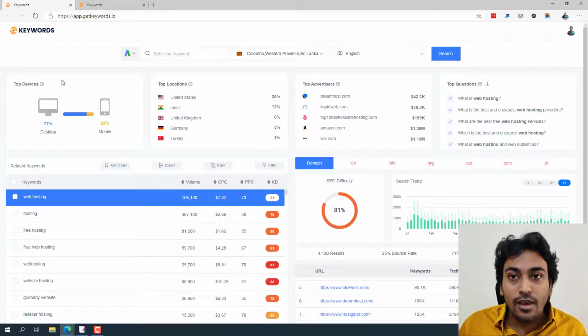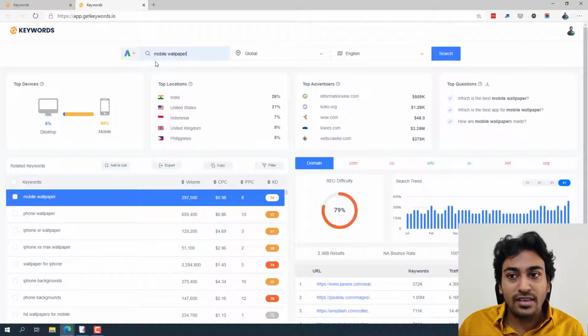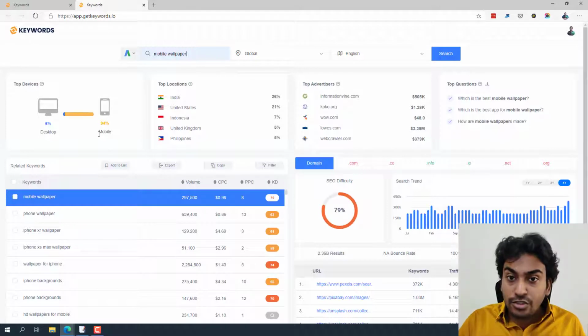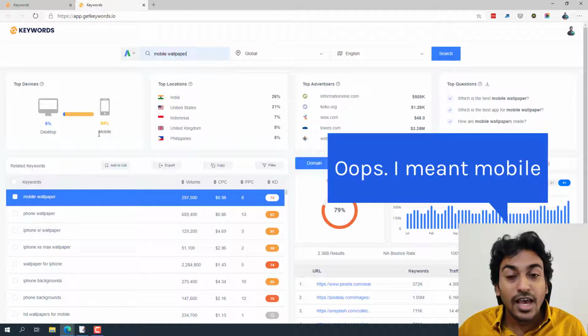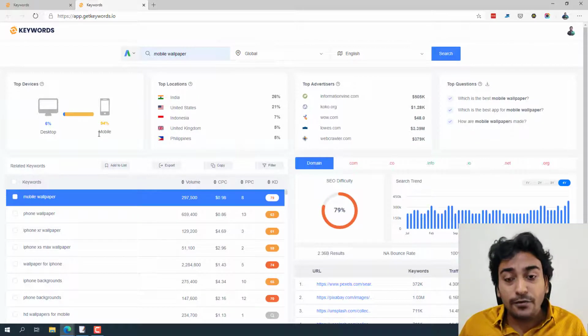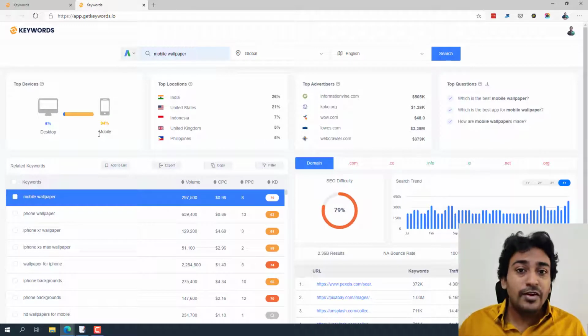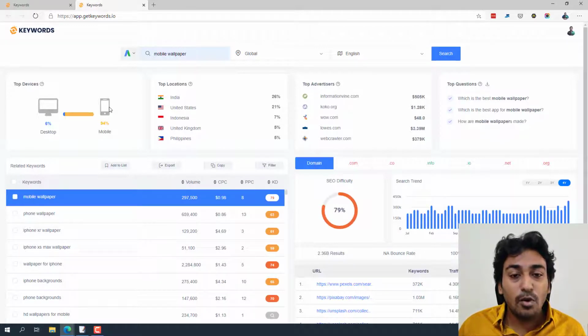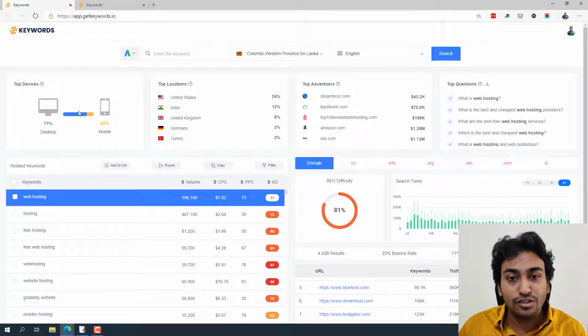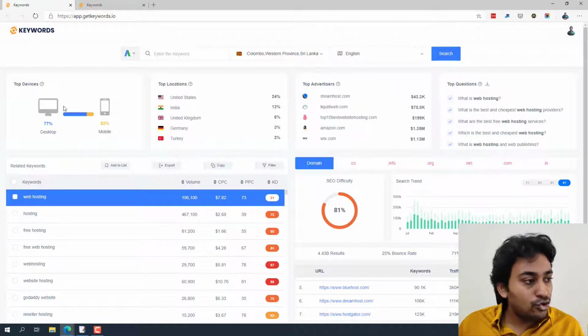For example, if I go to a different keyword, as I type mobile wallpaper, only 6% of searches are coming from desktop, but 94% are coming from mobile. In this case, rather than optimizing our website for desktop, we make it the best view and best functionality for mobile, because that is where our audience is coming from. When we are doing advertising, we can choose mobile as our primary platform. All these things are possible. This is not the only use case, but I'm just showing you the possibilities. So that is top devices.